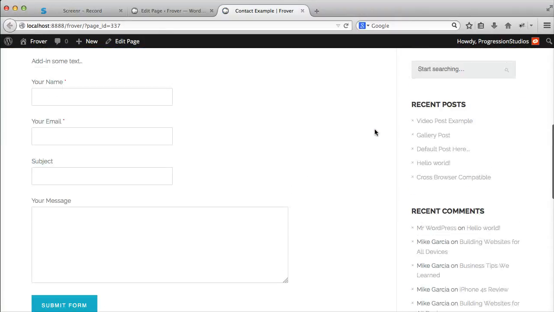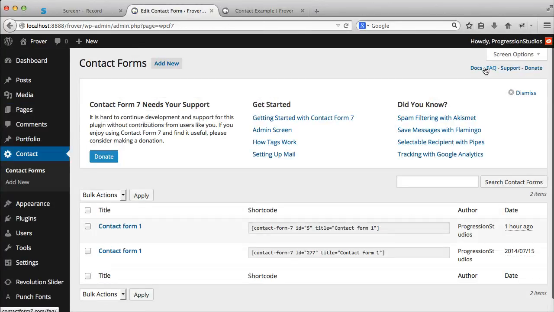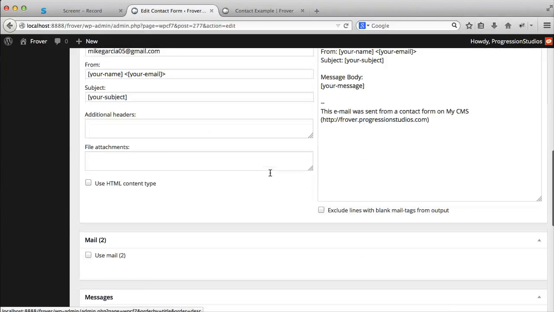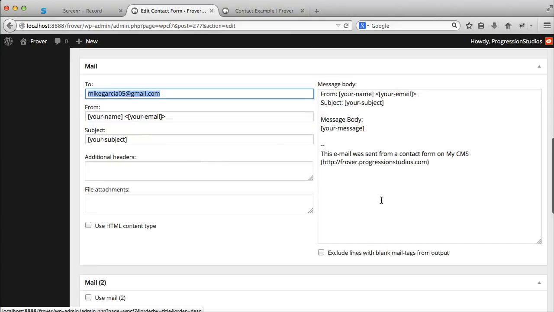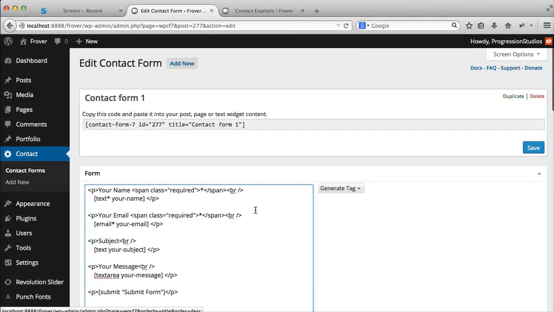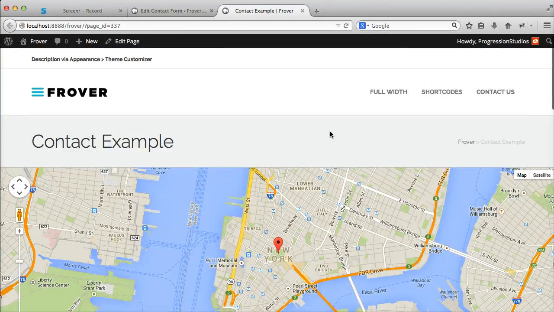One cool thing about the form is under contact, there are documentation links up here if you want frequently asked questions, and it will show you how you can add fields, remove fields, and do all sorts of really cool stuff. If you edit the form, for example, you can adjust who the email is going to. You can adjust options, fields, tons of cool stuff for the form if you want to go that route. The form is extremely robust, and that is how to create full width and contact pages.